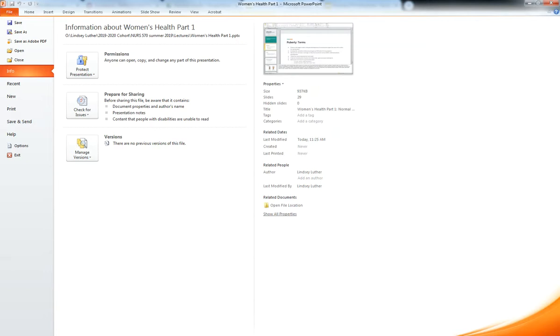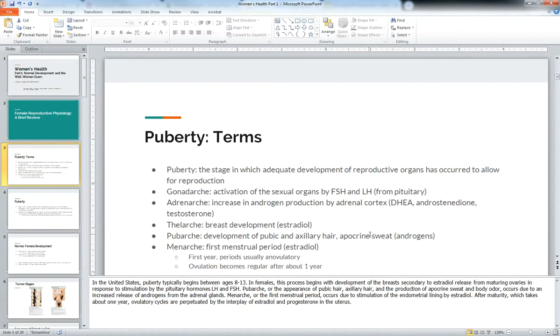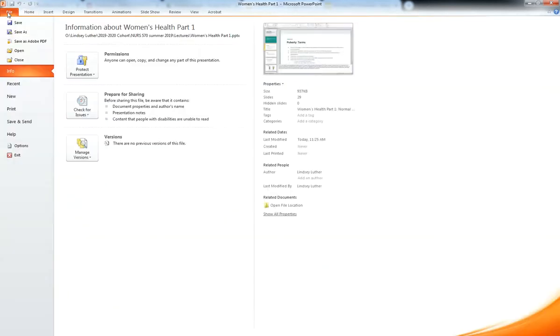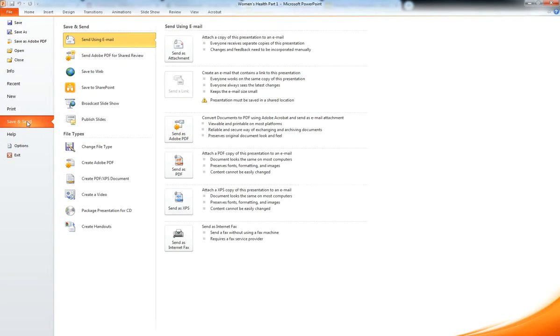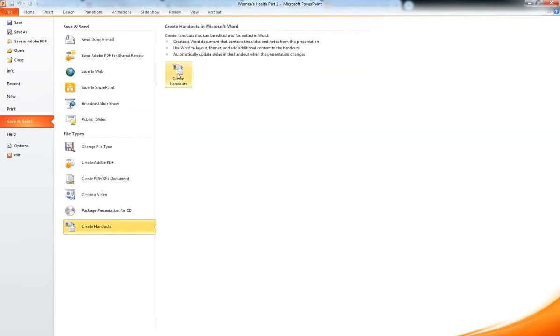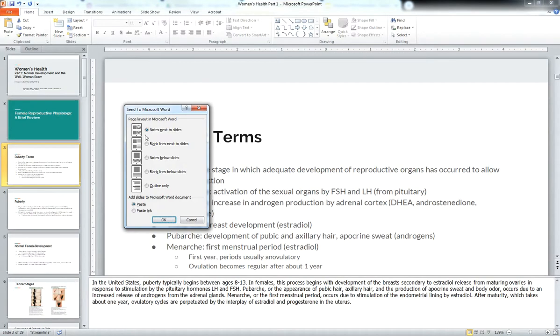You can actually continue while you're listening to these PowerPoints to take notes in this area, and then wait to do this until afterward, but you're going to go to File. You can select Save and Send, and then you can select Create Handouts. When you hit Create Handouts, choose this option that says Notes Next to Slides. You can also choose Notes Below Slides, but I think this one works a little bit better.